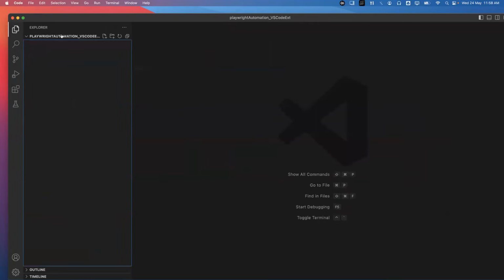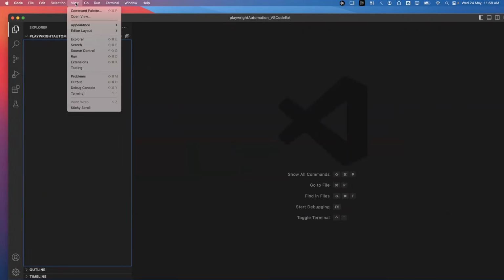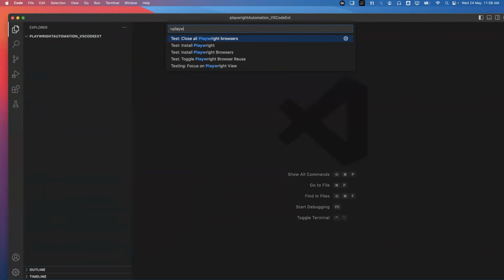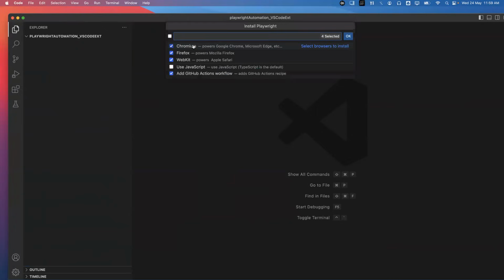So again, go back to your folder. Here there is an option called view. Go to view, and there is the command palette. In the command palette, you can search for Playwright. We just installed that extension, right? Just search for Playwright, and you can see Test: Install Playwright. This is the second option you can see, install Playwright. You can just select that option.